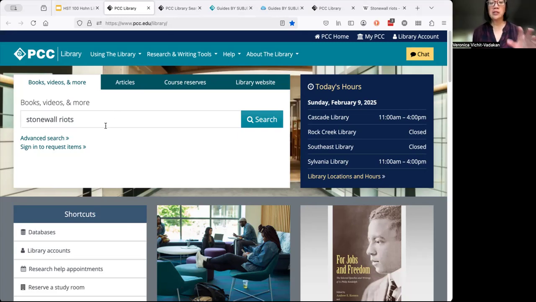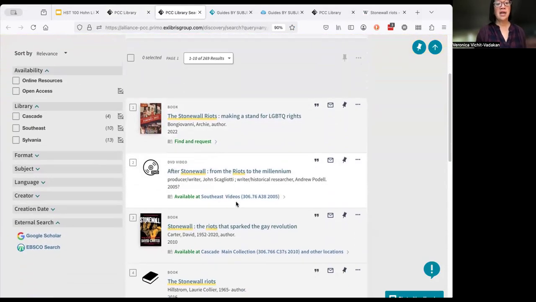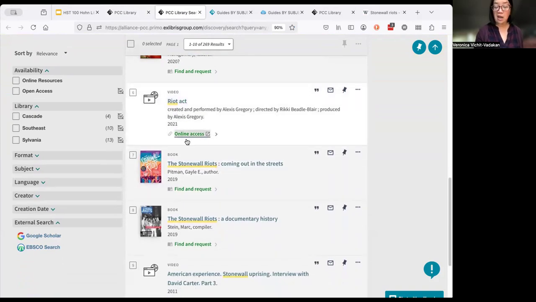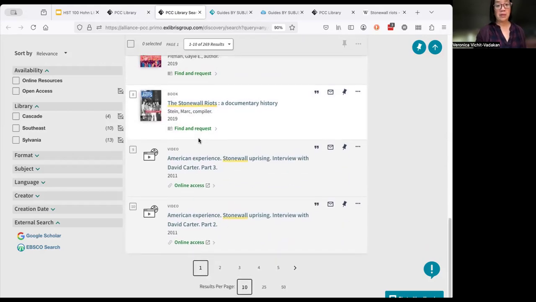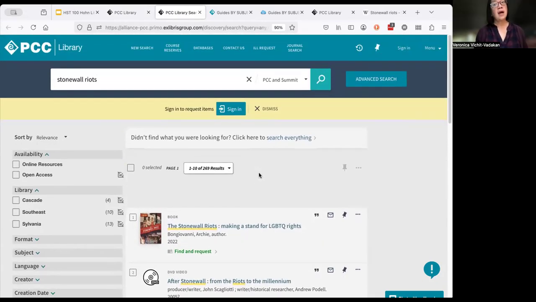Okay, so I've put in my search term Stonewall riots under books, videos, and more. And now I'm going to go to the tab, if I can reach it. There it is. Okay, so this is the search I just did. And you'll see that a lot of this is like books and videos. Some of them are books that are online that you can read as ebooks from home. And some of these are videos that you can stream. See, wherever it says online access, that means you can just click on it and watch it from home. Similarly with the books, there are some books that will have that online access link. So that's an option. But you probably want articles, right?